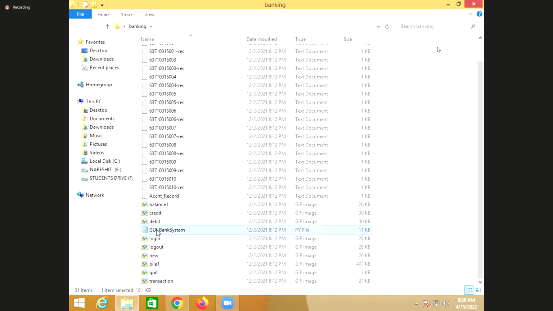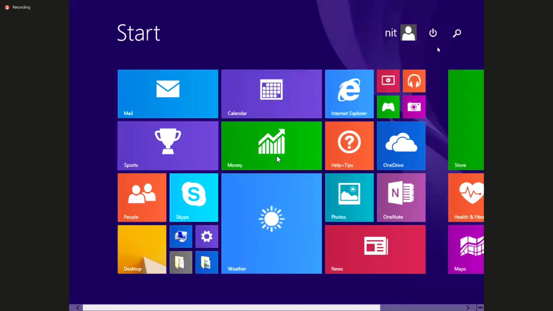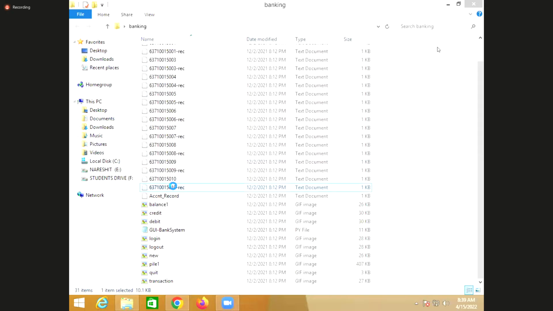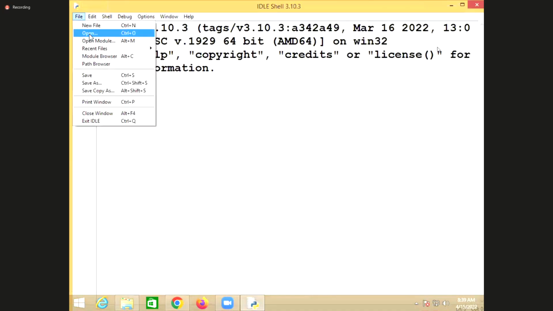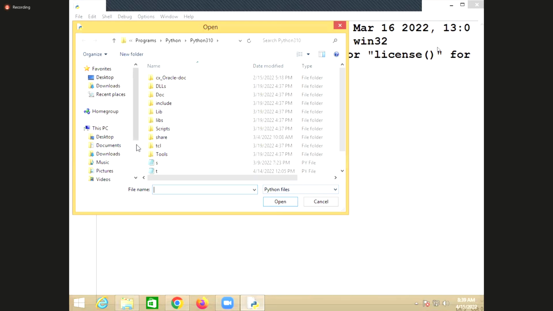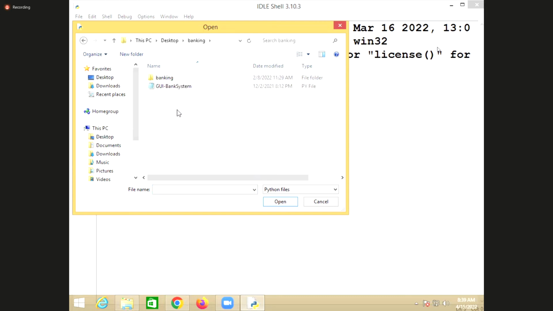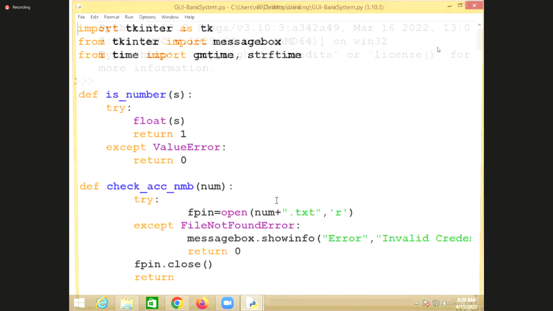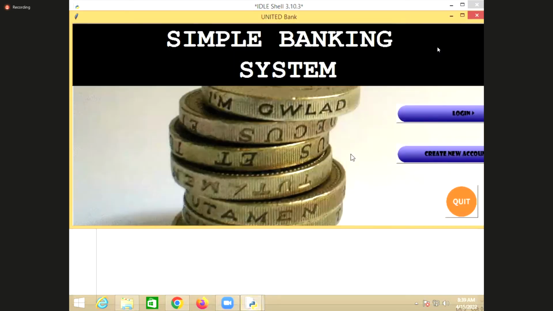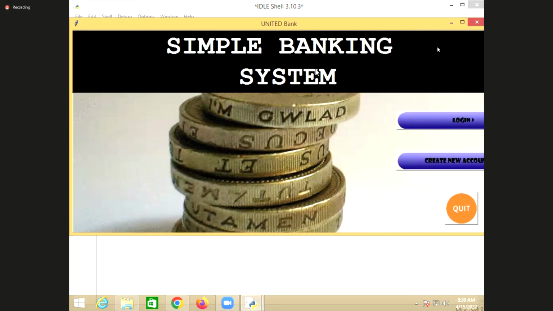There is one program here. What is that program? What is this py file? GUI banking. So first open the IDLE banking application, a simple banking application. Where is that folder? Desktop, banking. What is the name of the file? The program is GUI banking system. Open this and run it, and now you can find a simple banking system.